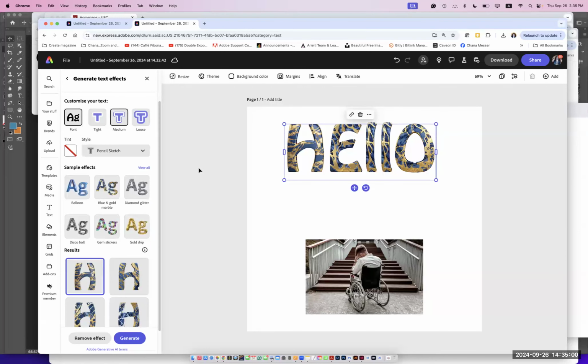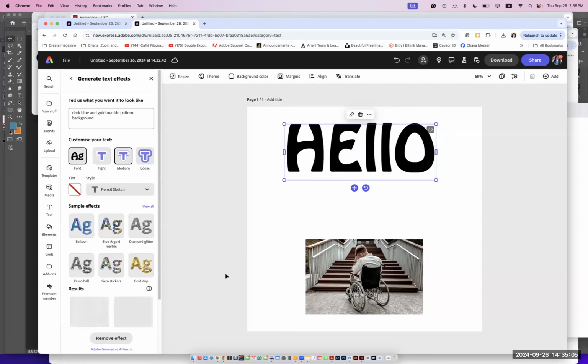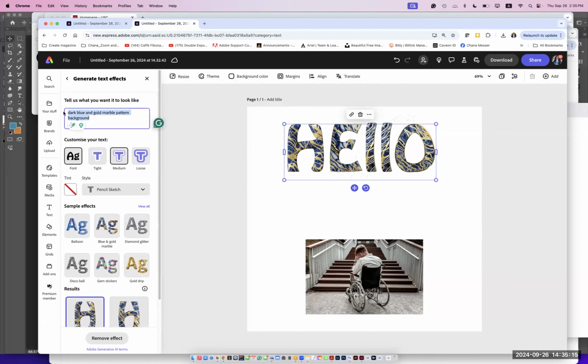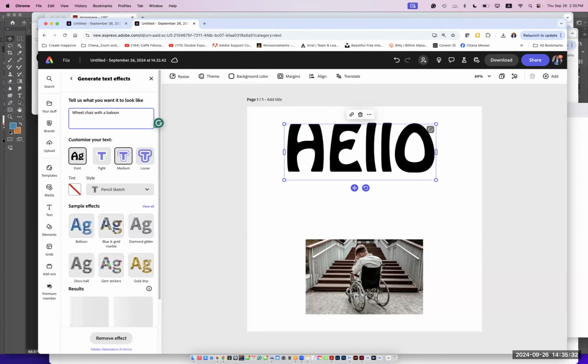I'm going to do a pencil sketch, and in a minute it is going to go back here and do it in a different kind. The same thing that I have, but it is going to do it like a pencil sketch. But if you want to do your own thing over here, now you can put some stuff in. So I can go in and say wheelchair with a balloon, and then I'm going to generate.